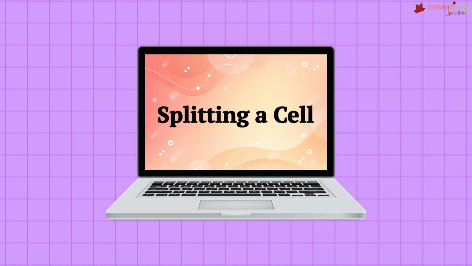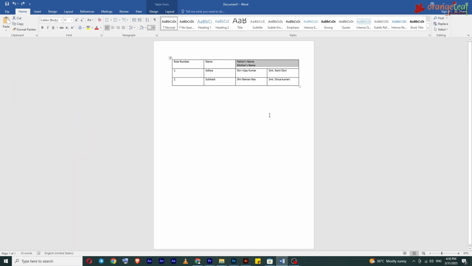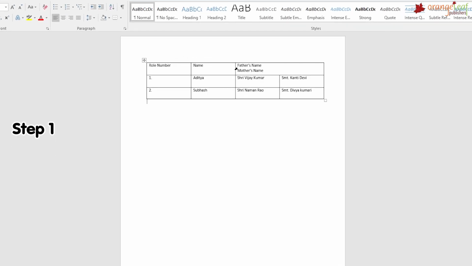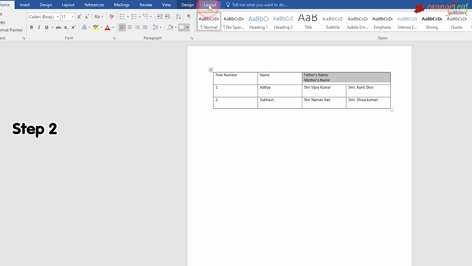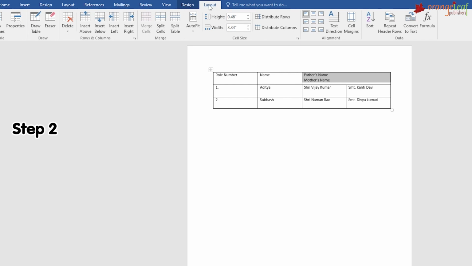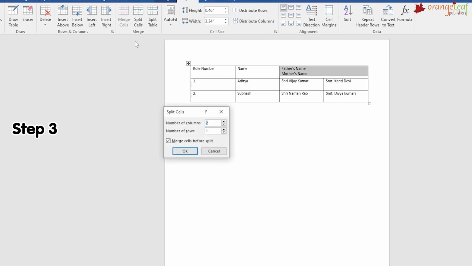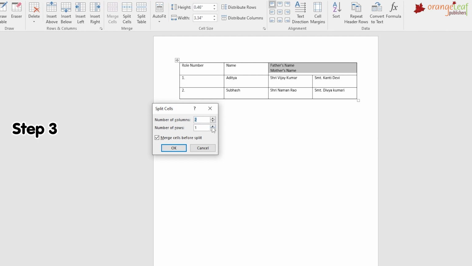Splitting a cell. You can split a single cell into multiple cells. To split a cell, follow these steps. Step 1. Click on a cell or select multiple cells that you want to split. Step 2. Click on the Layout tab under the Table Tools tab. Step 3. From the Merge group, select the Split Cells button. The Split Cells dialog box appears.